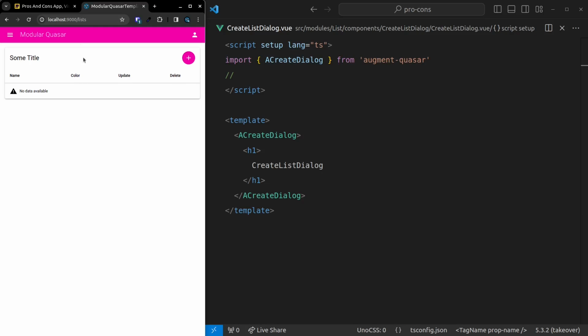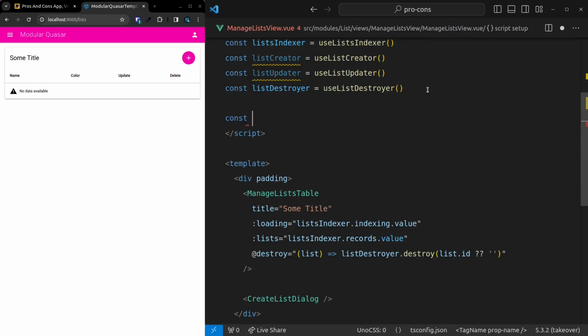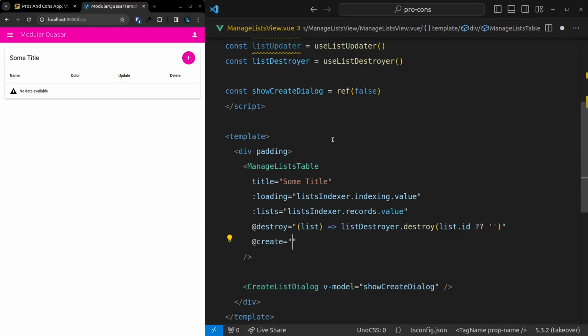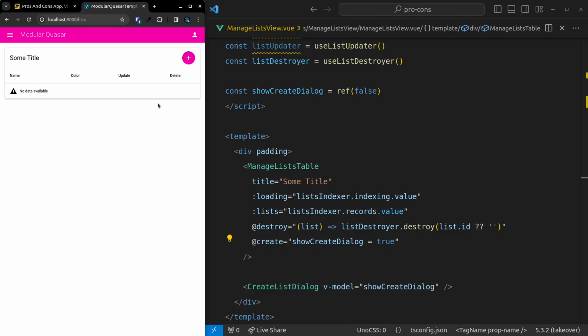If I refresh the page, that doesn't show anymore because it's a dialog. Now check this out. We want a way to know whether or not that dialog for creating is shown. What you might be tempted to do is say const show create dialog is equal to a ref. By the way, you don't have to import ref. They're auto-imported when using the modular Quasar template. False. This would work, by the way. And then you could just say model on that. And then we could say, hey, when the table wants to create something, then we set that equal to true. And it works. There we go.